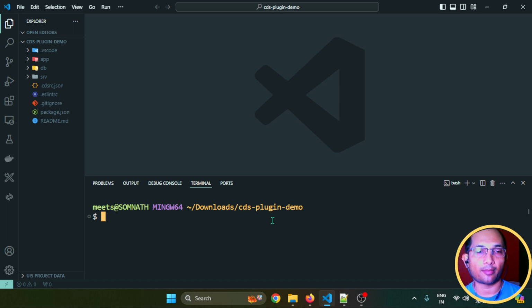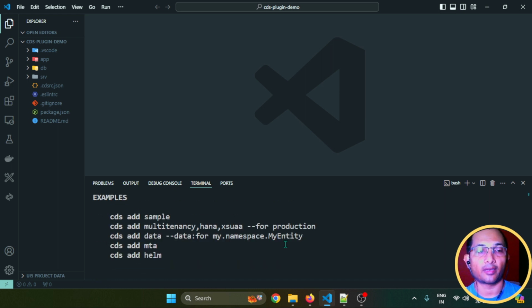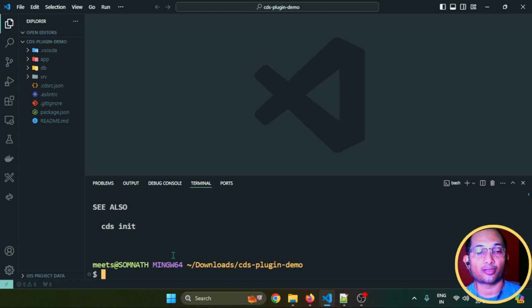To create our sample application, I'll be using the cds add feature. So we can run cds add and sample. You can check the other available features like sample, multitenancy, and adding quick data for testing, etc. I'll be using the cds sample feature.